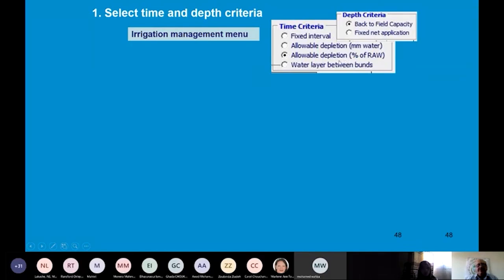When 50%, for example, of the readily available water is consumed from the total available water in the soil, this means now is the time for irrigation. But how much water do we need to apply at this time? This we define with the depth criteria.